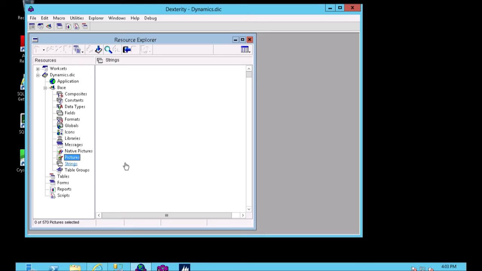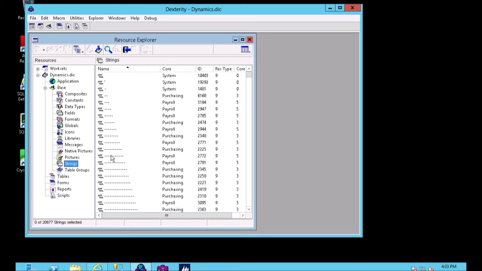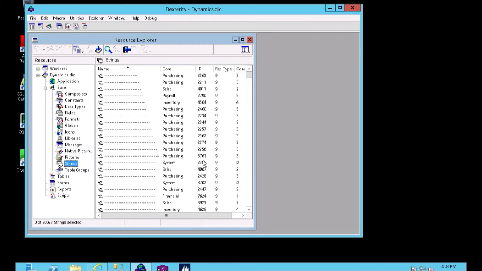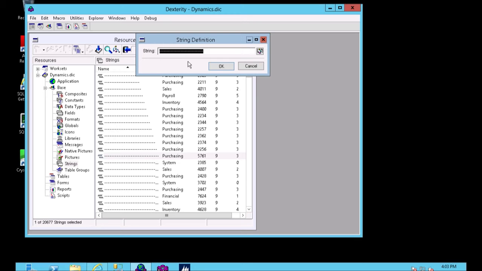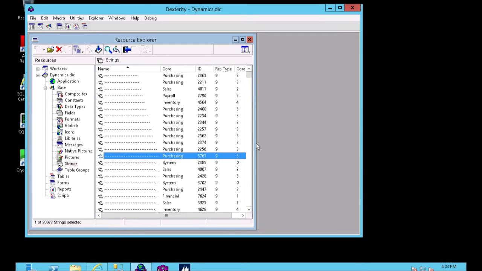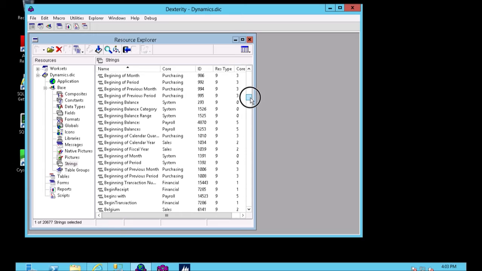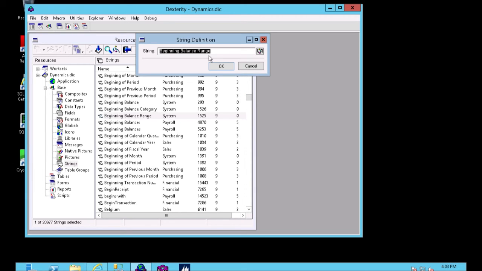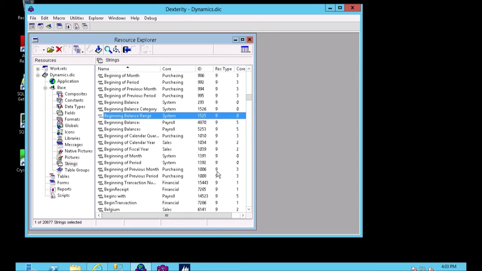Strings. There's quite a few strings, so it takes a couple seconds for it to appear. So these are all the strings that are available in the system that you can use. Same thing, it's an ID. We don't use them that much. Don't really have a need for them. But beginning, range, balance. A lot of these are used in reports. You use a string ID to display these values. Same concept as messages. We don't use them that often. Haven't seen a lot of value in them.